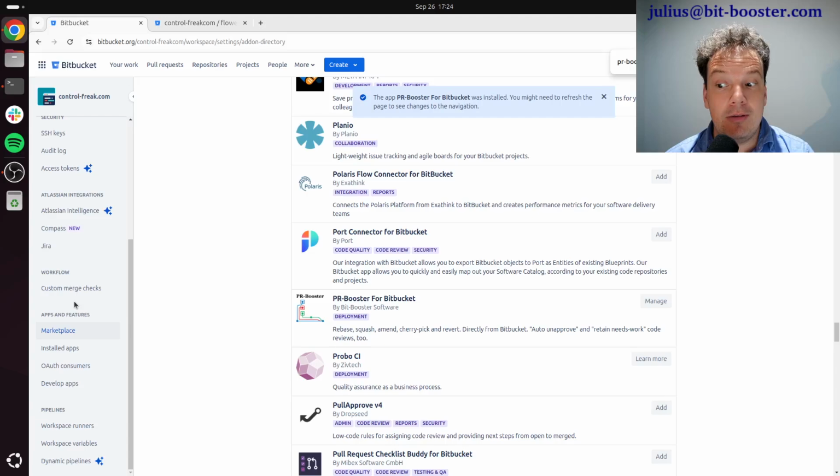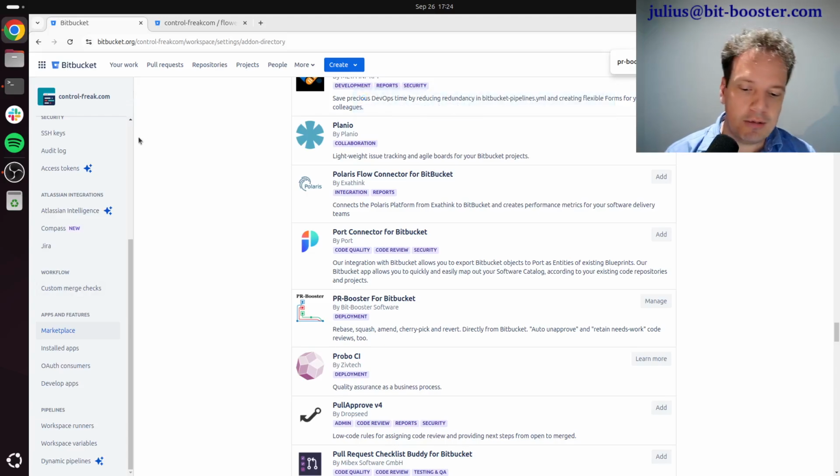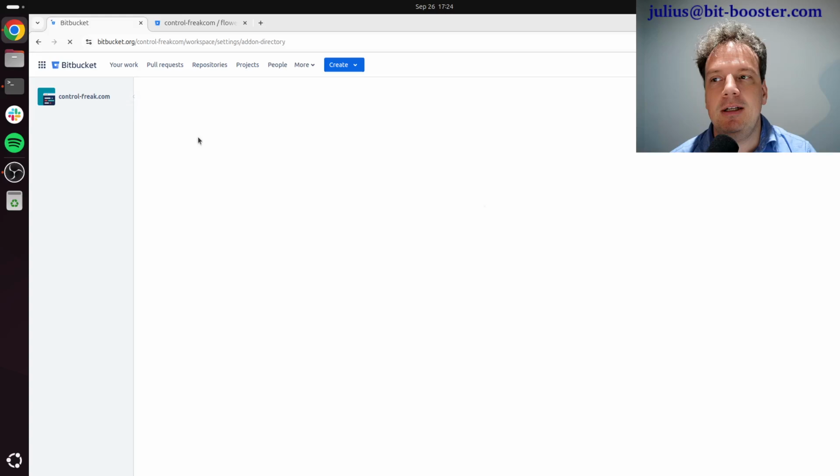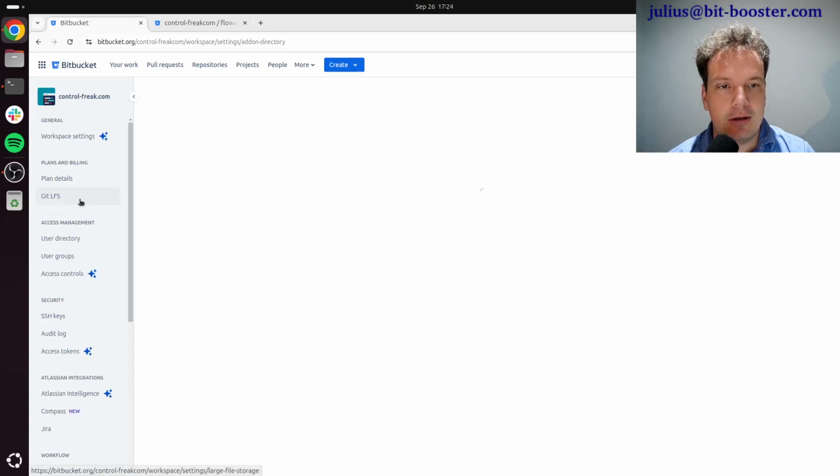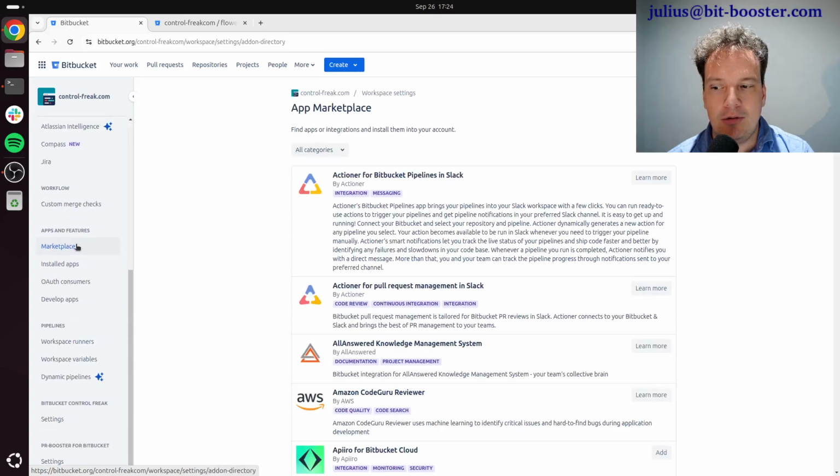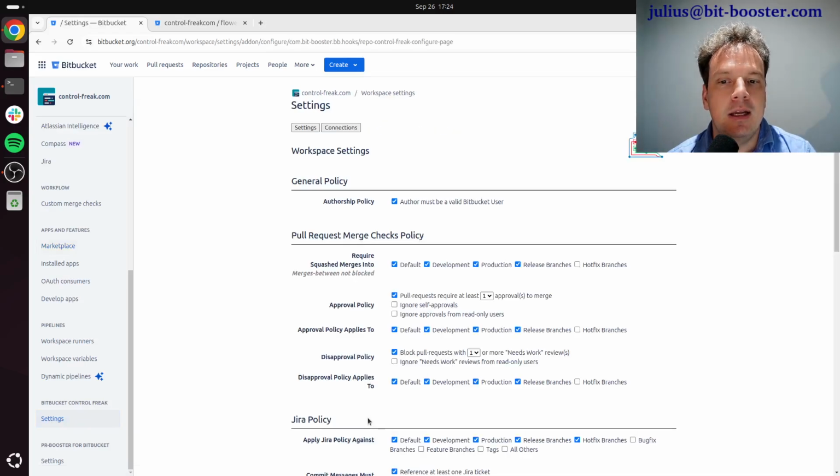Next, let's go configure Control Freak. I'm just going to refresh this page. Go down to the Control Freak settings now. So here we are in Workspace Settings. Scroll down. Look for Control Freak settings. Okay. In here, set things up the way you want.